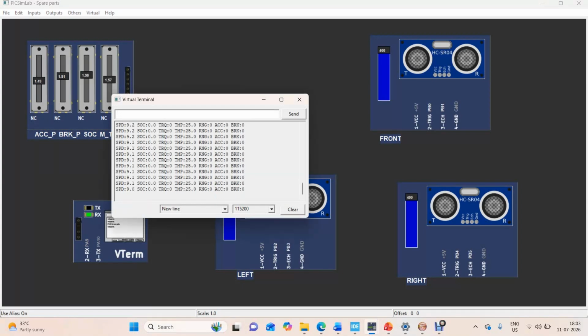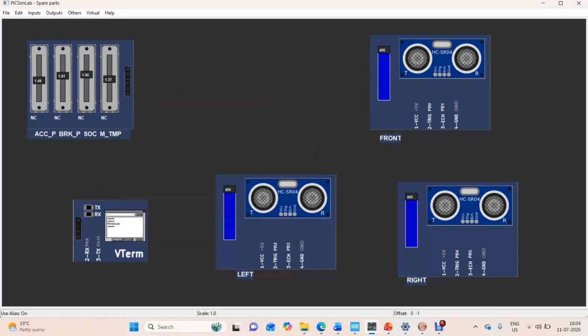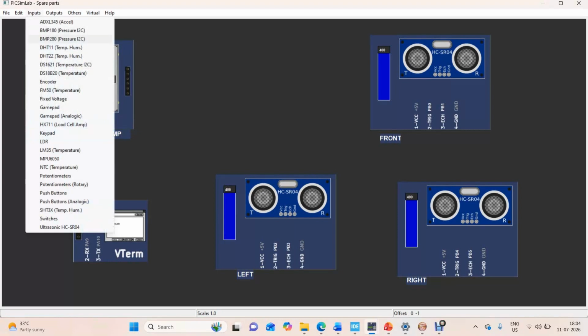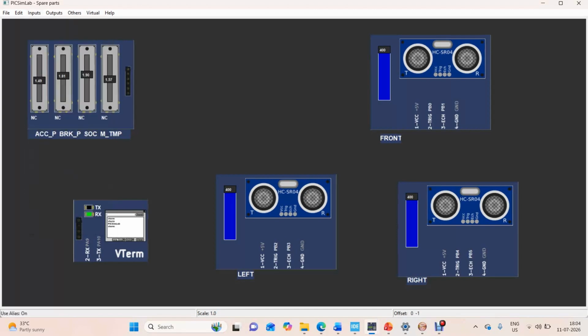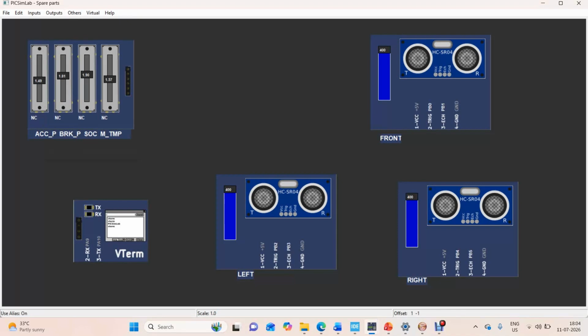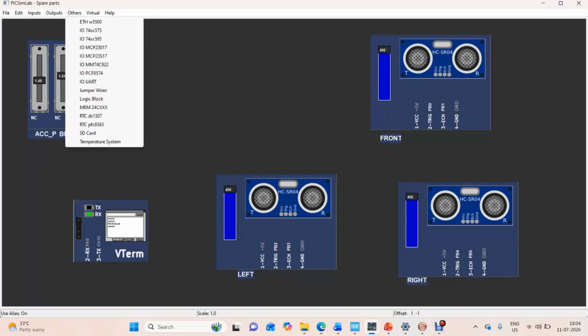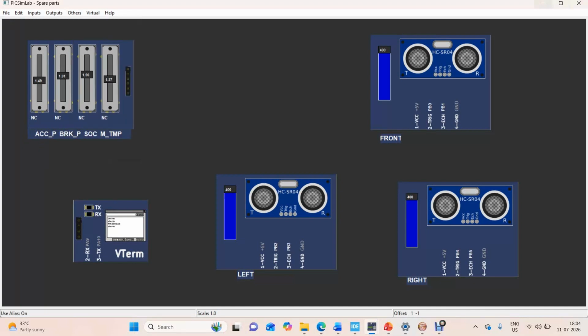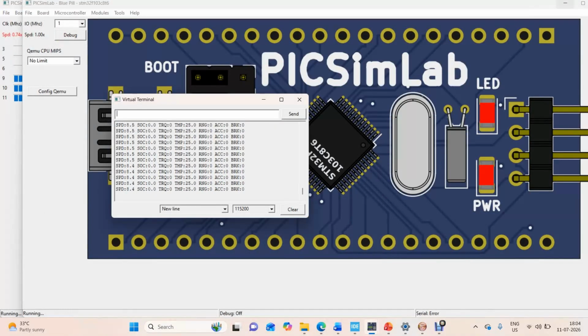I'll show you what inputs we can take: encoders, game pads, potentiometers, push buttons, switches, ultrasonics. In the output: 7-segment displays, buzzers, LCDs, and RGB LEDs. And in the virtual terminal we have text box, VCD play, and IO terminals. This is all about the demo video.